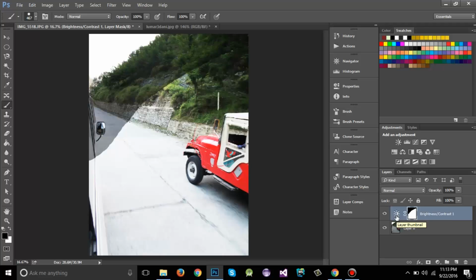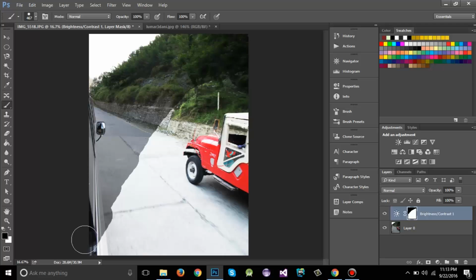Alright, right now we have an adjustment layer of brightness and contrast. Alright, so as I mentioned earlier that I just want to apply the effect on the car, so let's add the black color on other parts of this image.